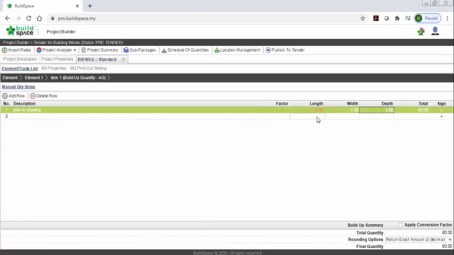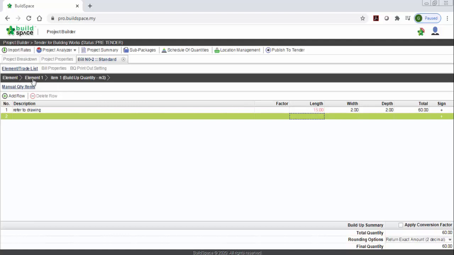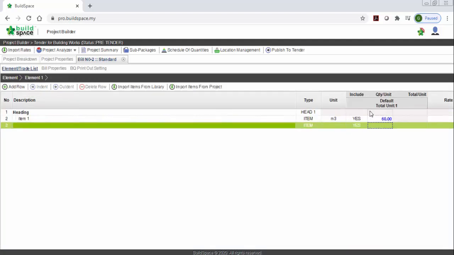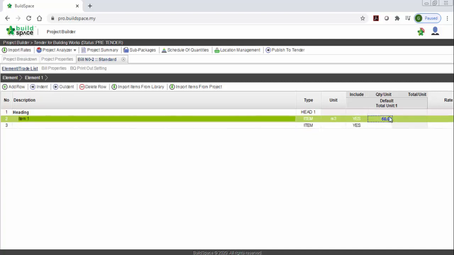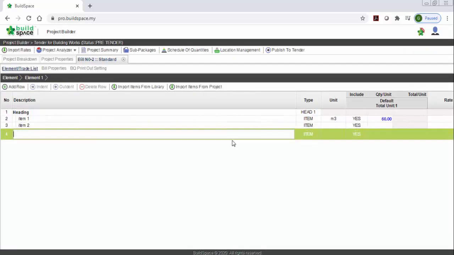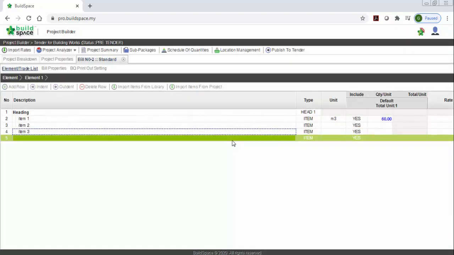If you key in formula, you can see the pink color. Okay, so when you go back a level, you can see the quantity in blue color. The blue color means you will have the measurement inside. Okay, so here you can continue to type the item. Let's say you got the tender from the hard copy, you can also type. Okay, normally you type in Excel, but you can type in the bill space as well.